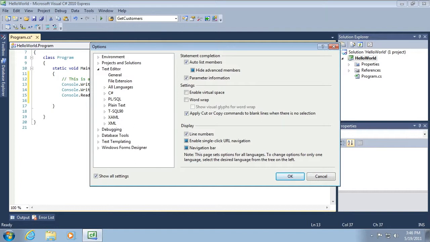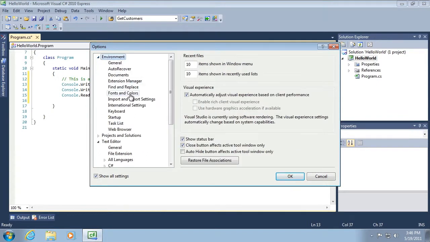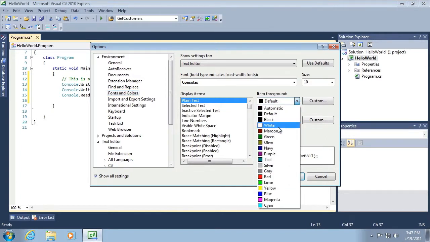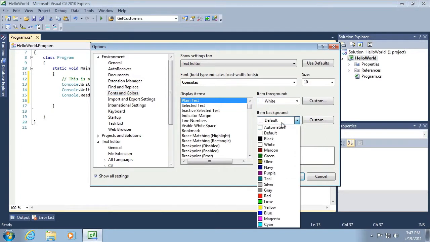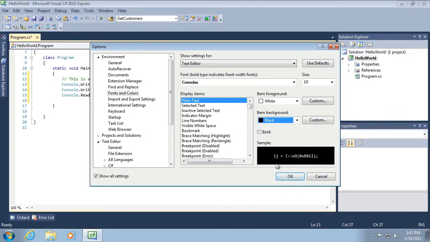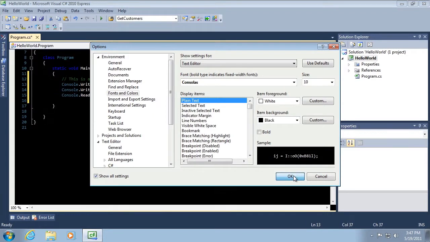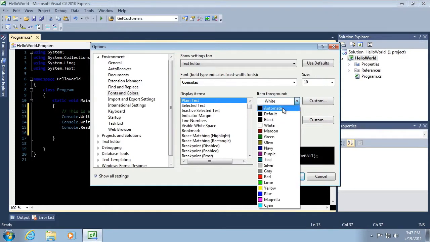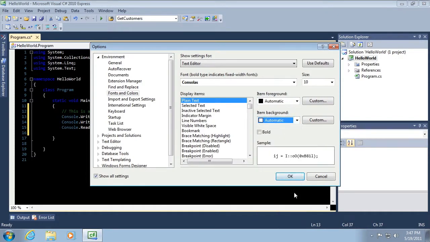And this time what I want to do is go to the environment, expand that, and select Fonts and Colors. And here I'm going to change the item. I'm going to leave the item foreground. Well, I'll change it to white, and I'll change the item background to black. And you can see it gives me a little sample preview here, and I'm going to click OK. And when I do that, my environment changes dramatically. I could also change the size of the fonts and so on. But quite frankly, old habits die hard, and I would prefer to have things back to the way they were.